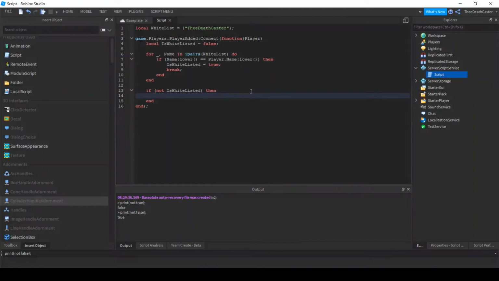So if not false, which will essentially be true, we can then do, if they are not whitelisted, player:Kick. And you can give your own special reason, like this game is for admins only. Fairly simple, am I right? Fairly simple code. There are certainly better ways to go about this, but just for this video, I just wanted to show it kind of simple.